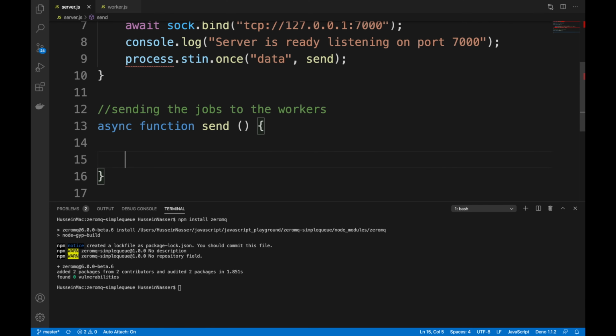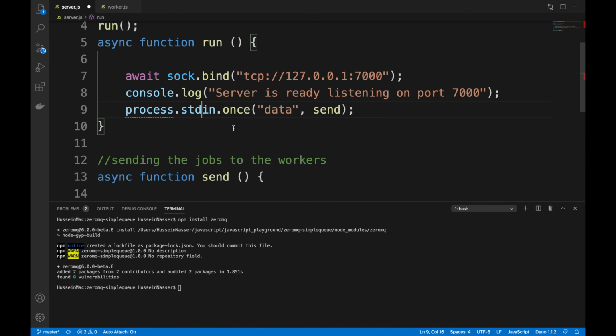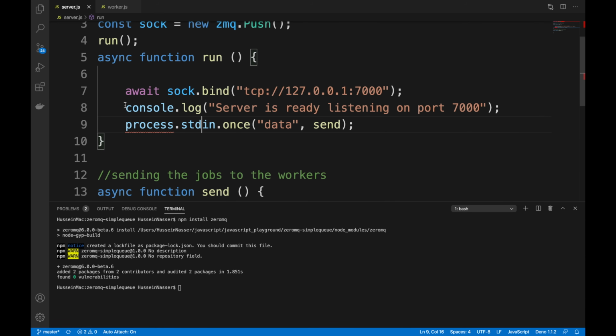And the beautiful part of this is almost done now, right? So to send the jobs to the workers, so this is a stdin. So let's go through the code. What did we do so far? We listen, we're waiting, and here we're waiting.